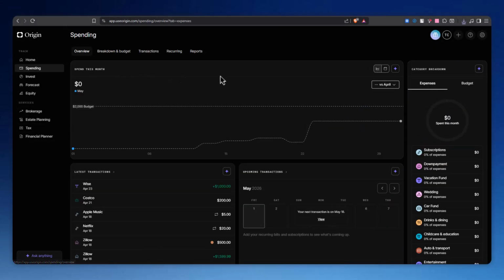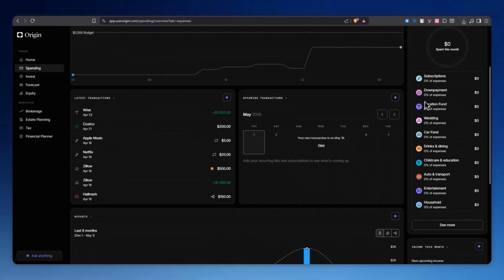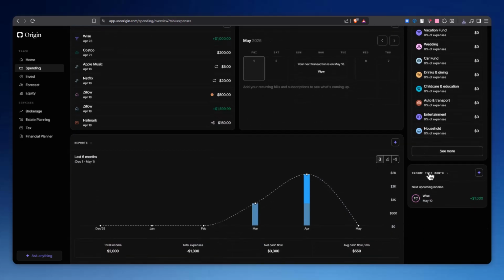At the very top of this section, you will see a simple summary that shows your money in versus money out. This gives you a quick comparison of your total income and total expenses side by side, so you can immediately see whether you are earning more than you are spending.